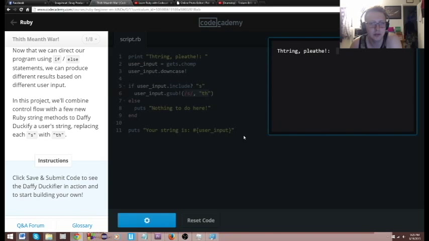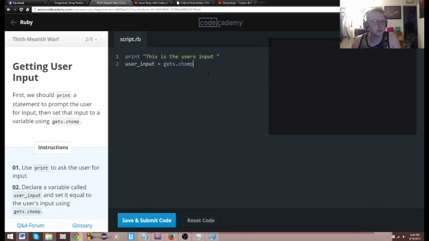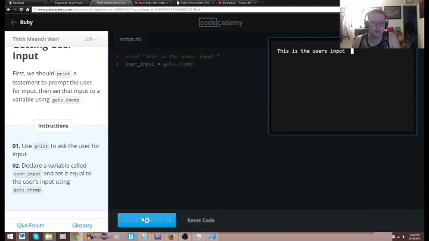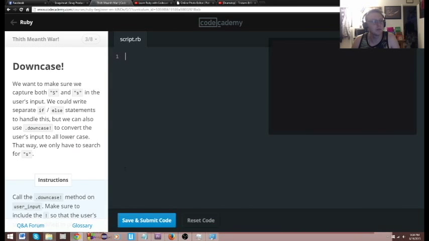Alright, cool. Let's see. So, string, please. We'll just do this means war. Alright, so you see it works easy. Alright, guys. So, it asks us to print for the user input. So, we print a regular statement. Then, we declare our variable user_input and gets.chomp, then we're going to save and submit it. This is user input, we'll just put my name, Dylan.